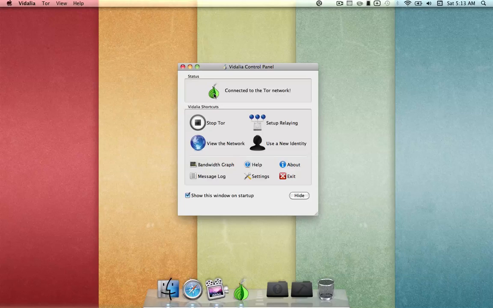Okay, now for the GUI. As you can see, we can stop the Tor network, so we can turn off the proxy, we can set up relaying, which I'll get into later, and use new identity and view the network. First, I will view the network.